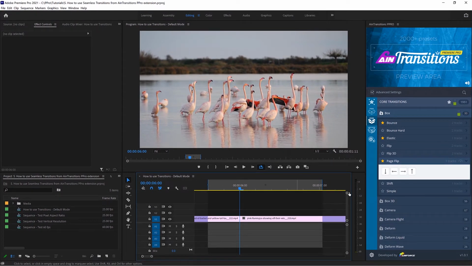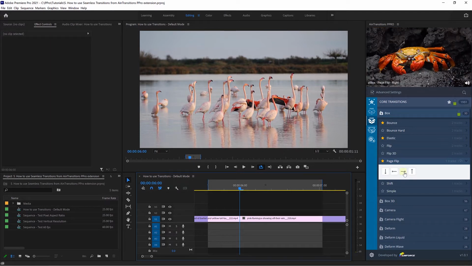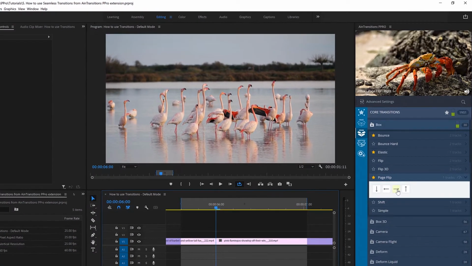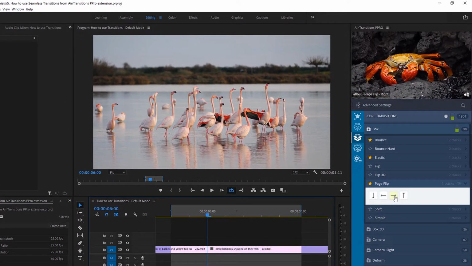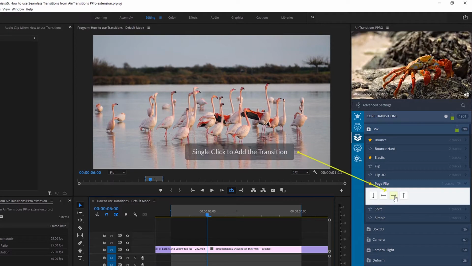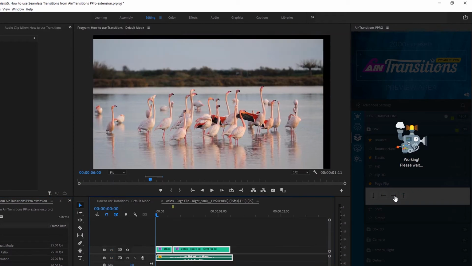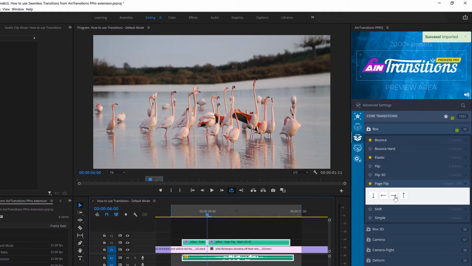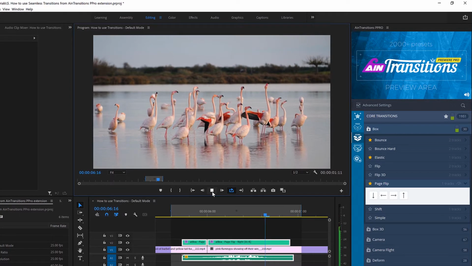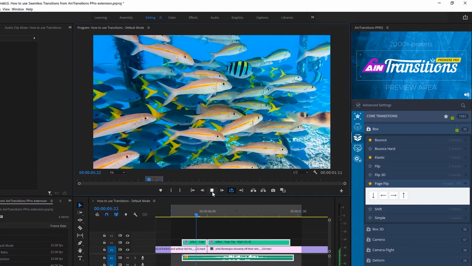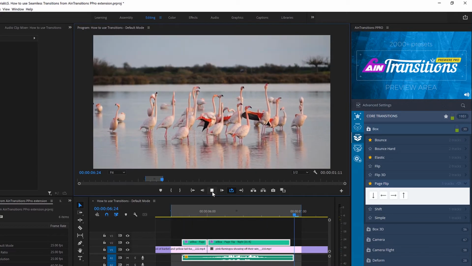Now, let's apply the transition. We will use the page flip transition from the box category. Great, this is good as an example. Single click on the transition icon in the direction we need. Some magic, and the transition is on the timeline already. Now let's check if the transition works. It works perfectly.